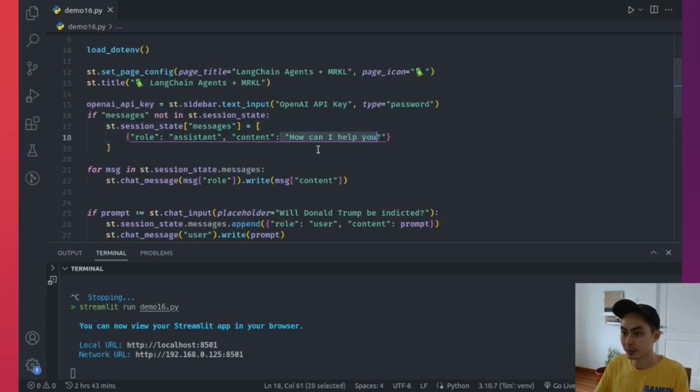And who should write this default? It should be the assistant writing this default, right? Shouldn't be the user because that would be crazy. So here I'm saying the assistant is going to ask you, assistant again means the LLM, it's going to ask you, what can I do for you?